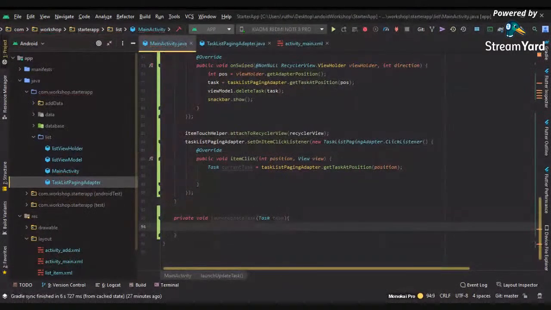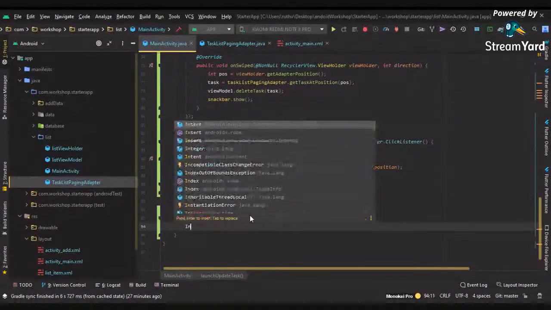So here what we'll do is we'll create an intent and we'll add data to that intent, and then we'll send it to the next screen. Before, when the floating action button was clicked, the user navigated to the next screen without any data being sent to it. In the case of update, we are sending some data so that the fields there will get pre-populated. So we'll create an intent here.